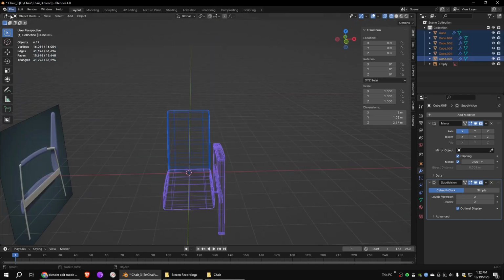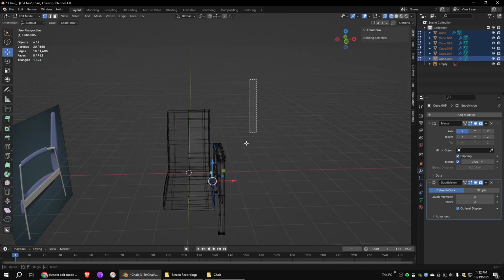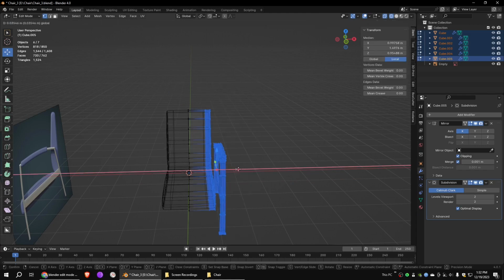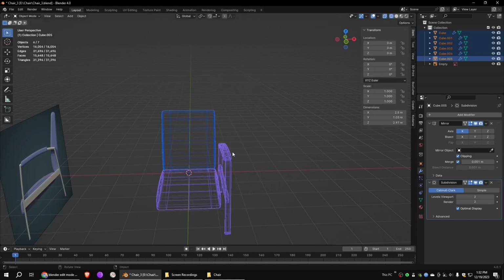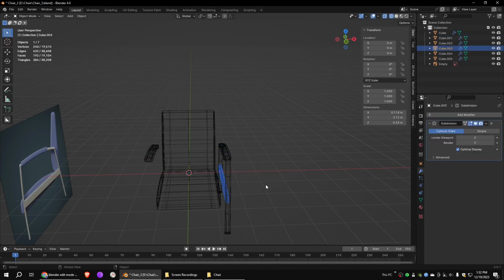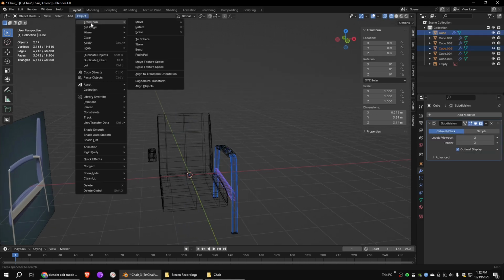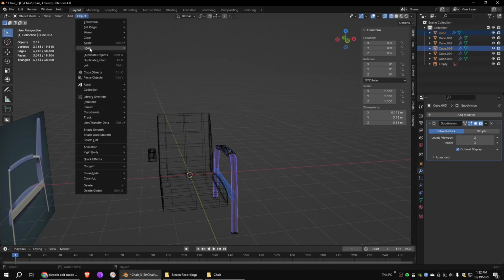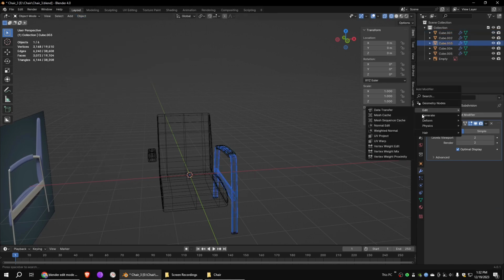Now I'm going to select all the objects and go to Edit mode. Width of the chair is not enough, so I'm going to move the vertices along the x-axis. Add a mirror modifier. Select these objects and join them.